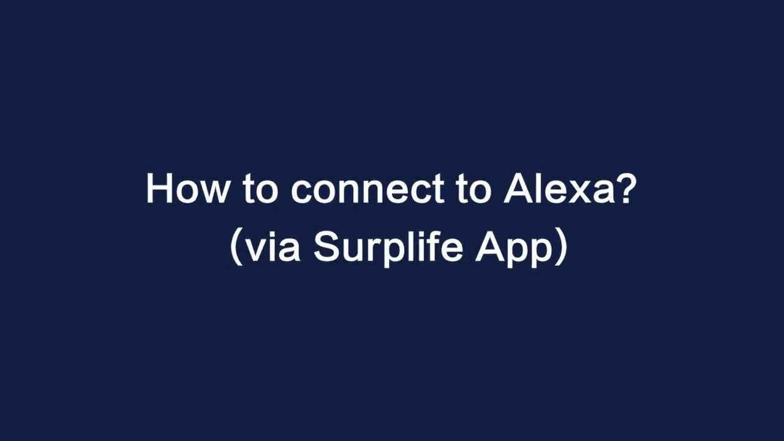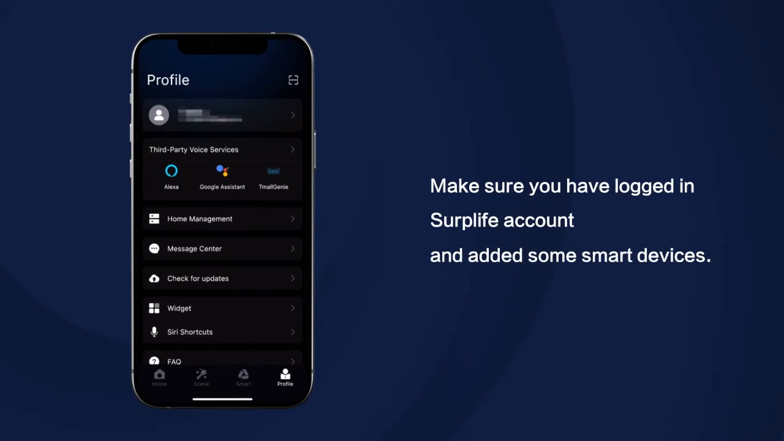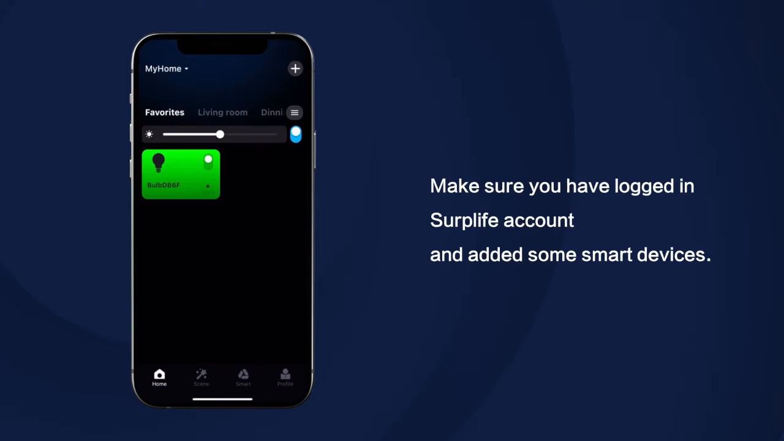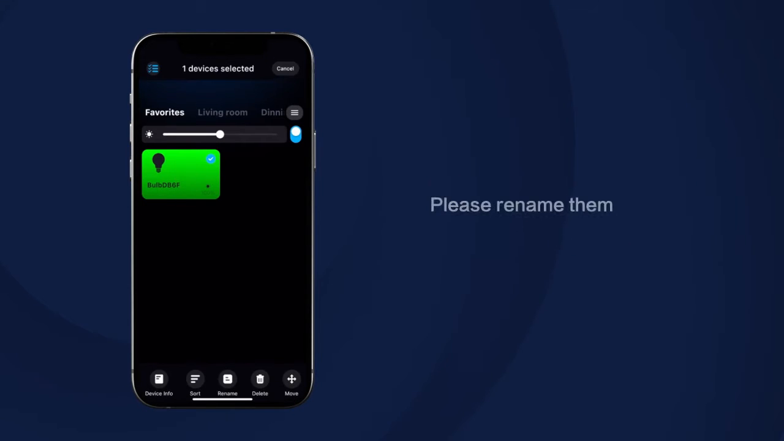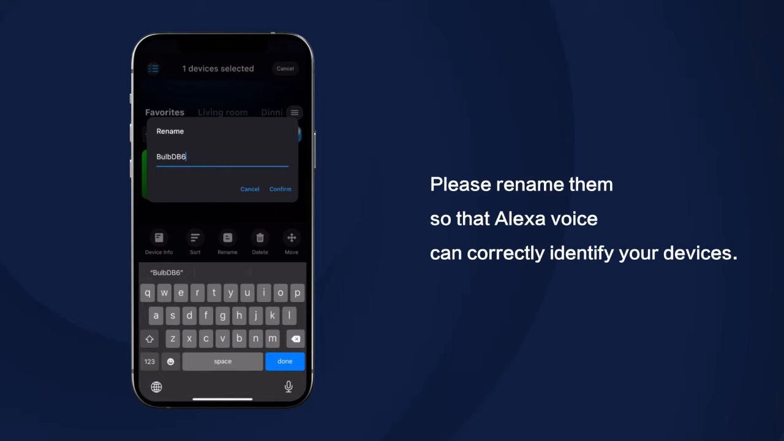How to connect to Alexa via the Surplife app. Make sure you have logged in to your Surplife account and added some smart devices. Please rename them so that Alexa voice can correctly identify your devices.